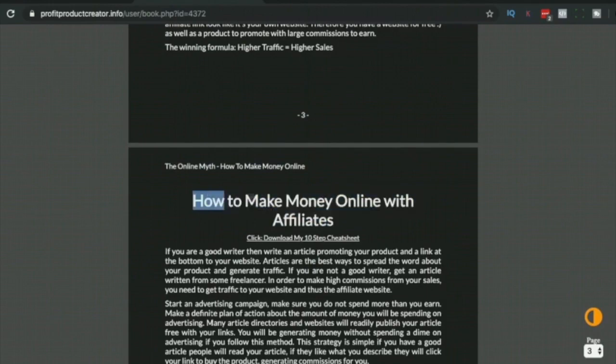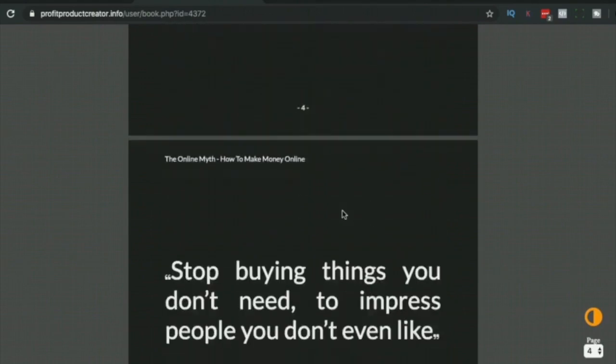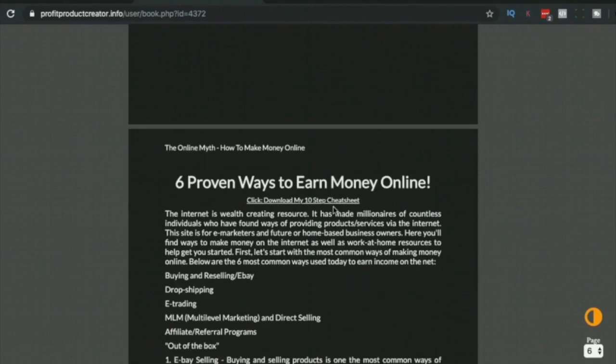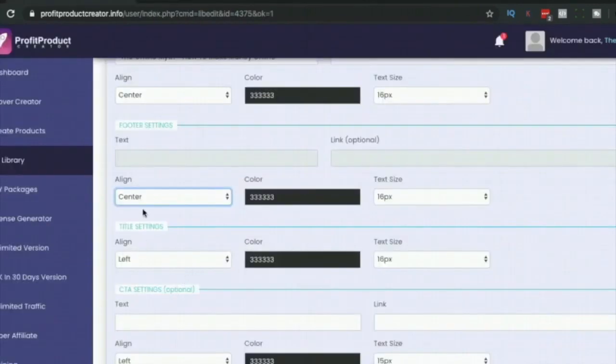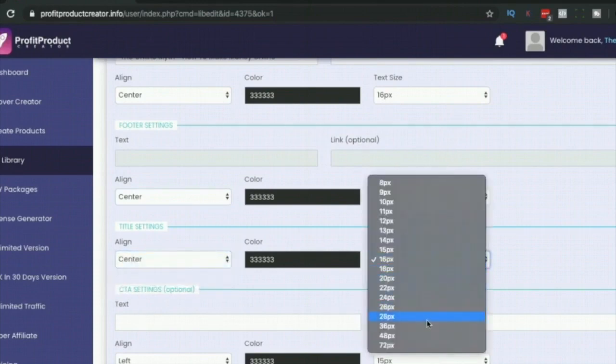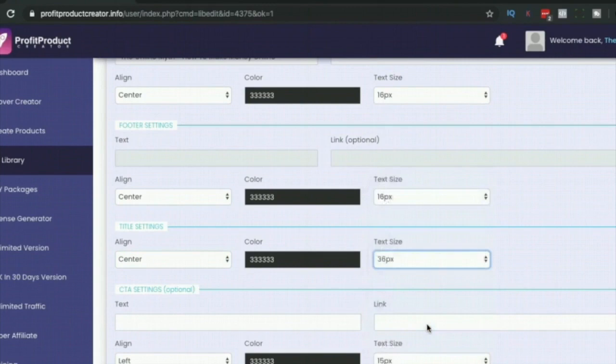So you can see this one is how to make money online with affiliates, and then the second one is 6 proven ways to earn money. So we can do the same thing. We can center it. We can make the text maybe quite a bit bigger if we want. We want the titles to be bigger. You can mess about, change this to see what looks right for you.